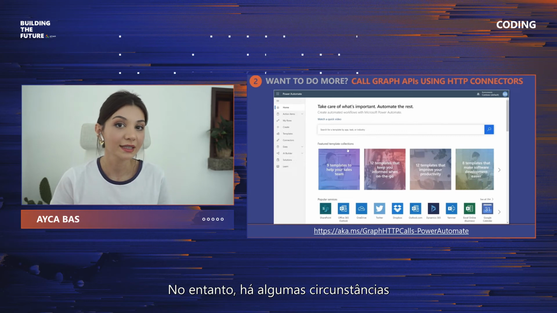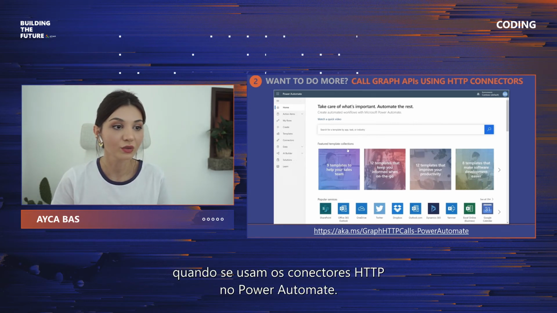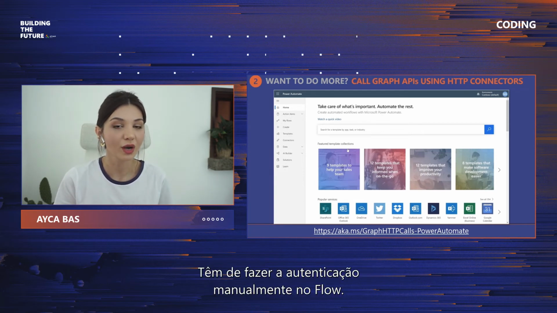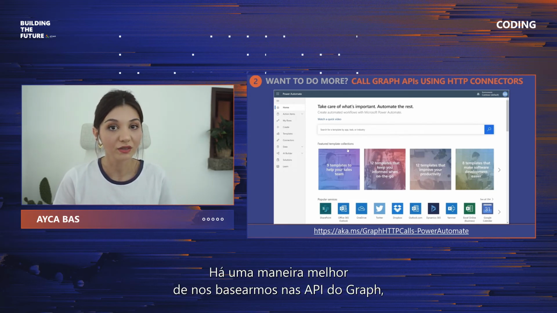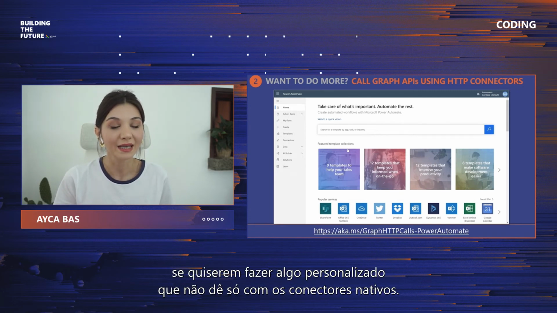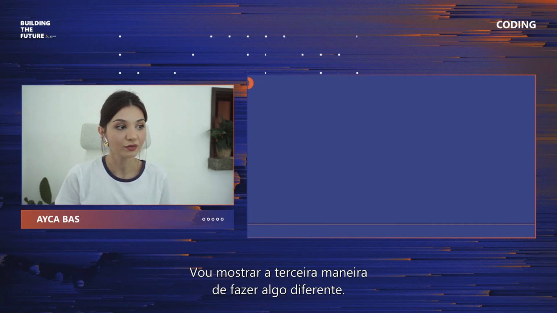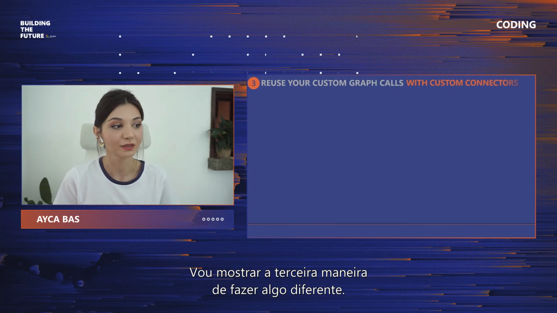But there are some circumstances when you use the HTTP connectors in the Power Automate. You cannot basically reuse it. You have to build your authentication manually in the flow. So there's actually a better way to leverage the Graph APIs if you want to build something custom and if it is not available in the built-in connectors. Let me just show you the third way of doing something different.